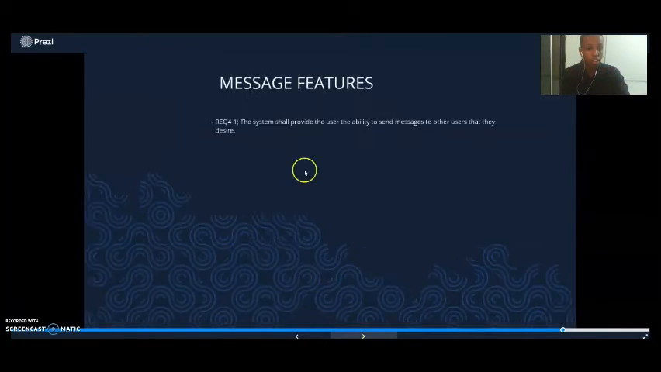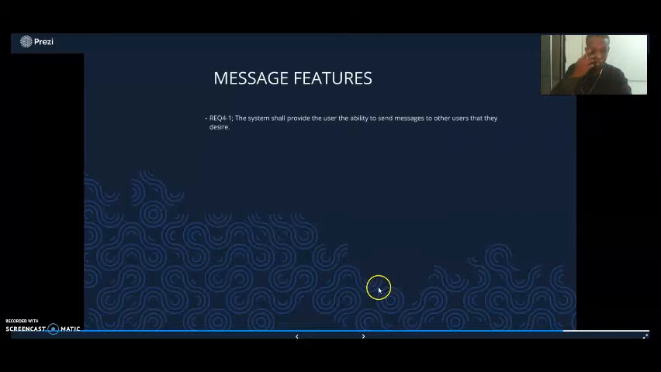Going forth, we'll go to the messaging feature. For the messaging feature, it's for all the stakeholders. The system shall provide the user the ability to send messages to other users that they desire.